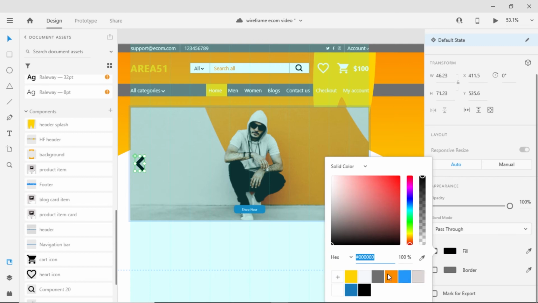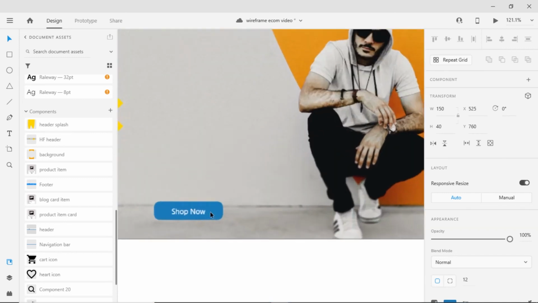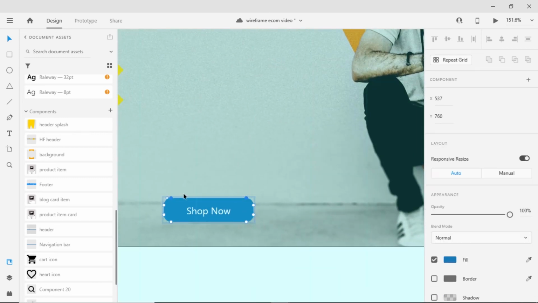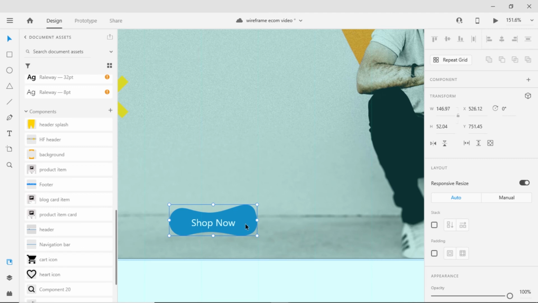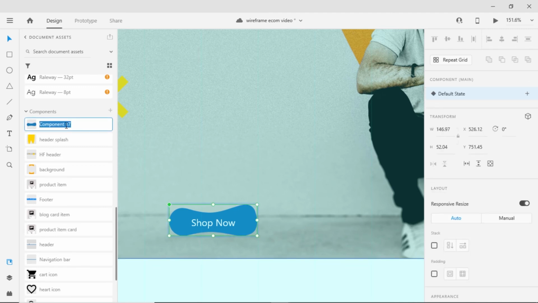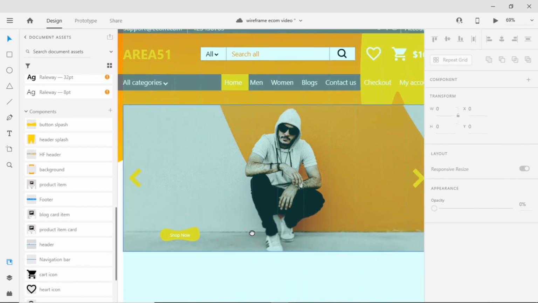Okay, this to yellow. For the shop now button, what we can do is, first of all, let's bring it here, make them a group. Now we will change the rectangle. If we double click on it, we will get the pen tools. So I will click here, bend it. I will try to give it a simple circular shape. Okay, I think this will work for me. I will make it a component with the name button splash. Change the color to yellow so that it matches with the constant theme.